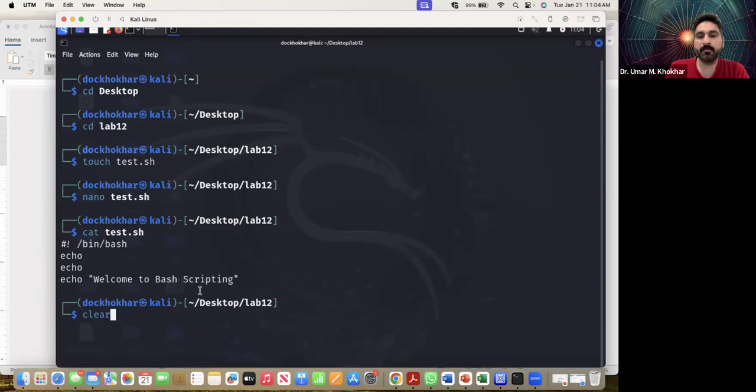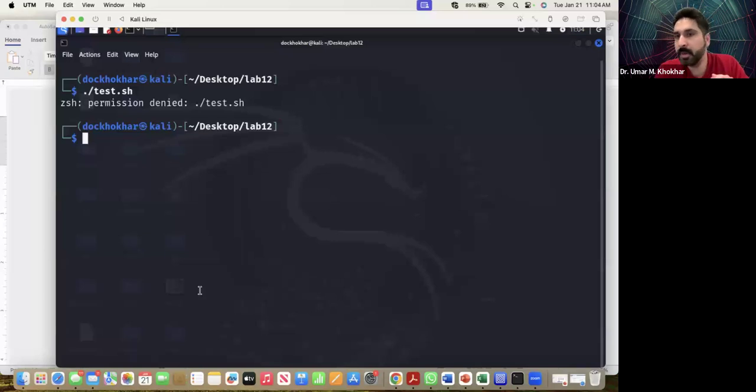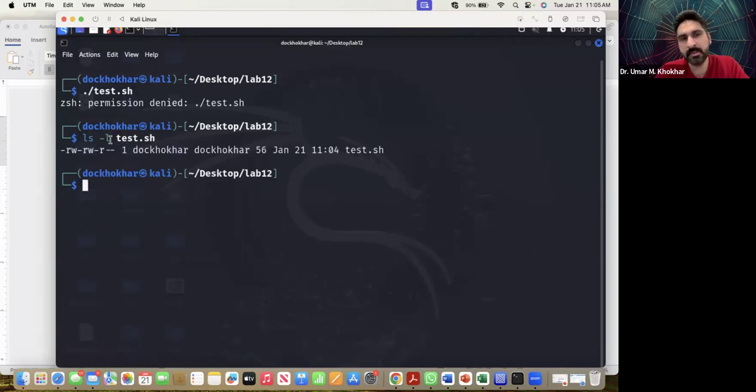Now, let me show you how we can run a script. Let's say if you want to run a script, how you can run it. So command is ./test.sh. Again, the file should be in the same directory which you're trying to execute. You see, permission denied. Why permission denied? Now we're going to see why permission denied. ls -l, this is to pull the permissions, test.sh. So ls list, -l set of permissions. Now you guys will see something like that.